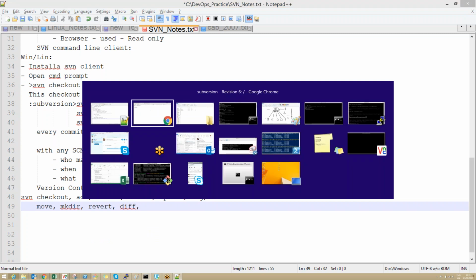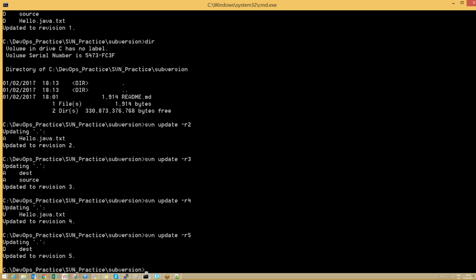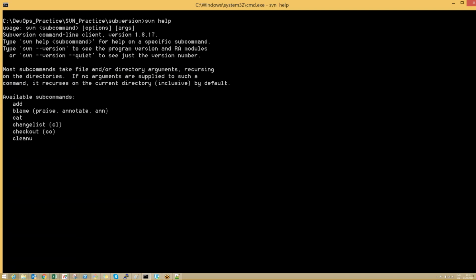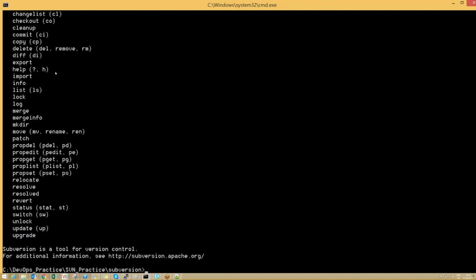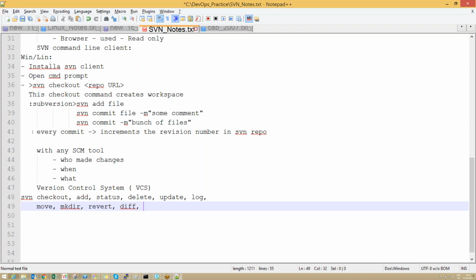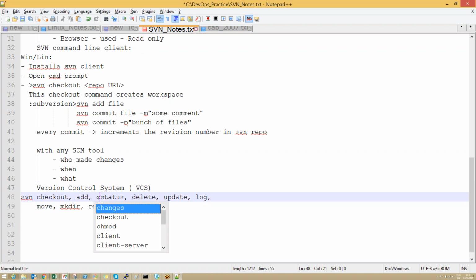If you want to know the whole list of commands, I'll give you one more important one, SVN help. This will give you the list of commands. Can you see this? We already worked on log, we already worked on commit, we already worked on checkout. So commit is another important one.